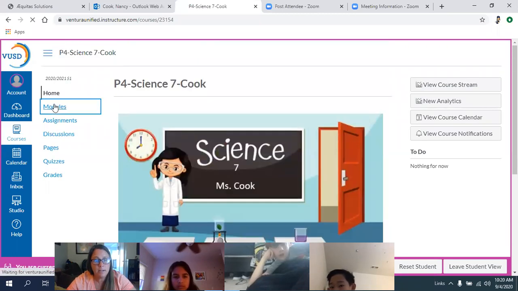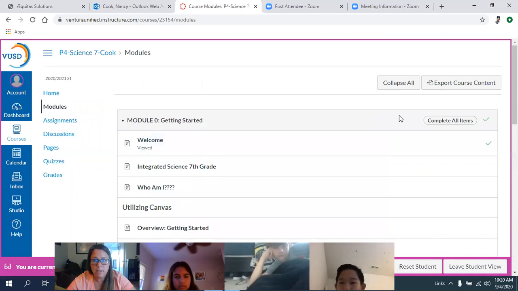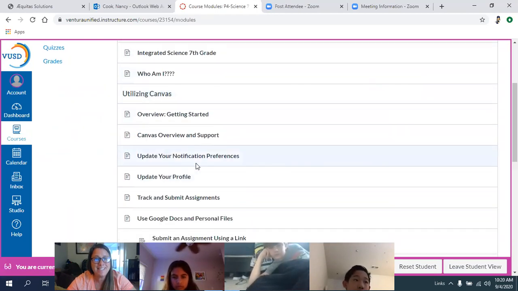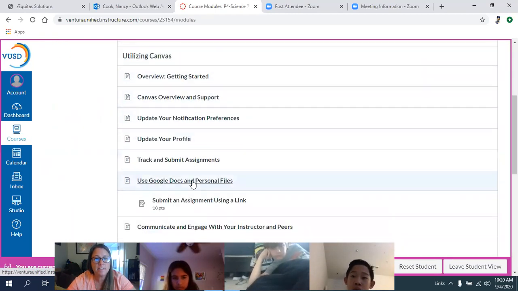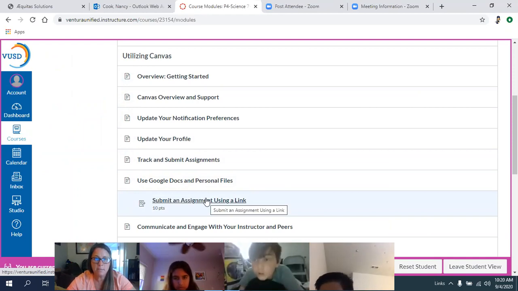We're going to go into the modules. And so far, the way that I have the module set up is to go through it sequentially, right? So you've done the welcome, the integrated science, and today you were asked to have the submit an assignment using a link completed for today when you came into class. Many of you didn't have it done. Some of you did it and did it incorrectly, and some of you did it correctly.